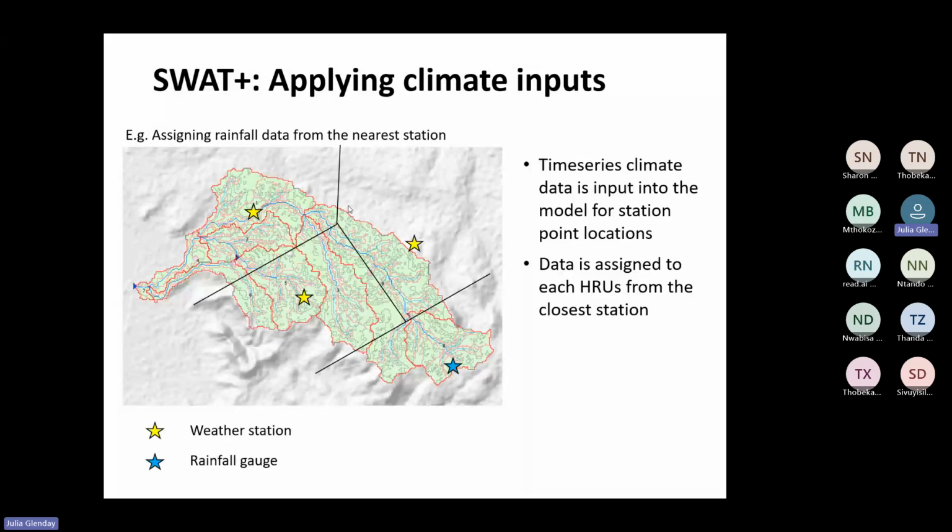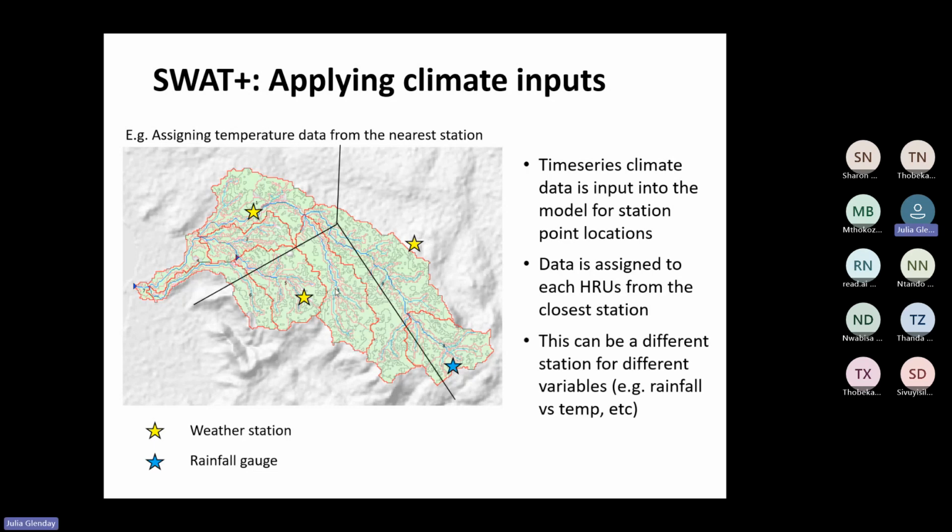So to show you what that means, this is the distribution for assigning rainfall data from these points. All these points have rainfall data. But then when you're assigning temperature data, for example, this station over here is a rainfall gauge rather than a weather station. So it actually only has rainfall data. So then you would have to only use these two to apply to these for the temperature part.